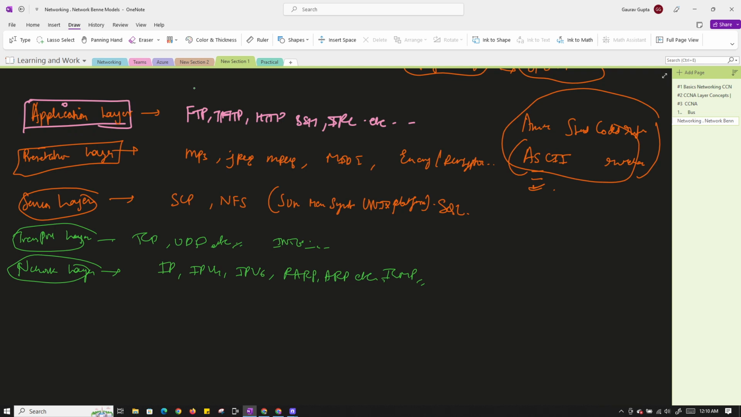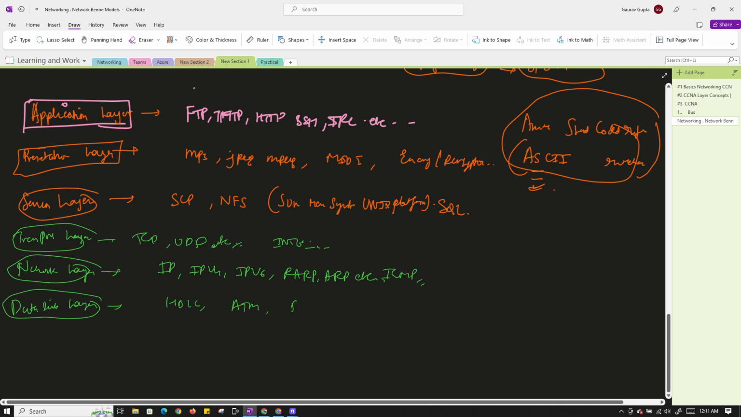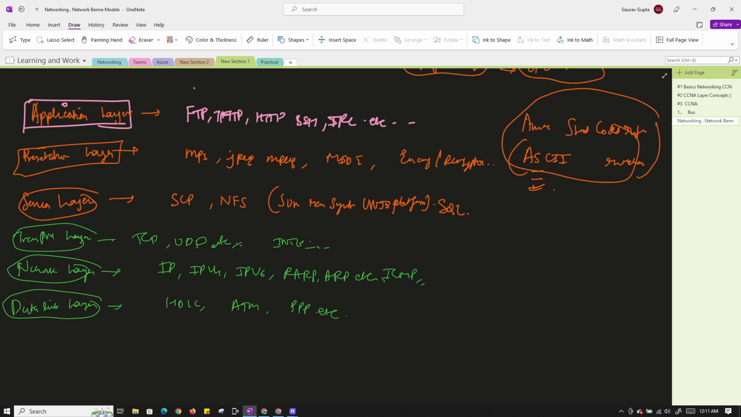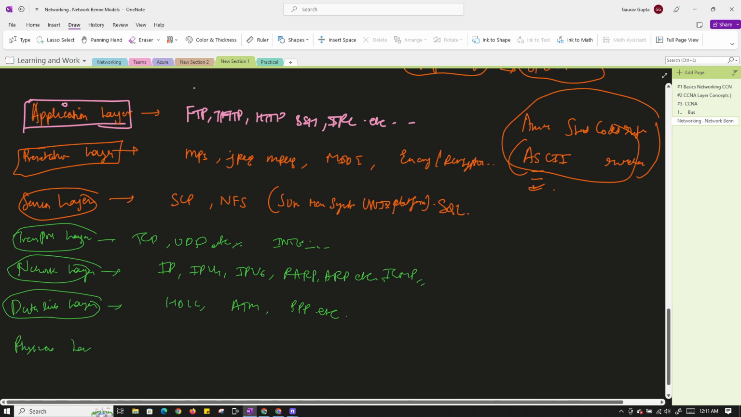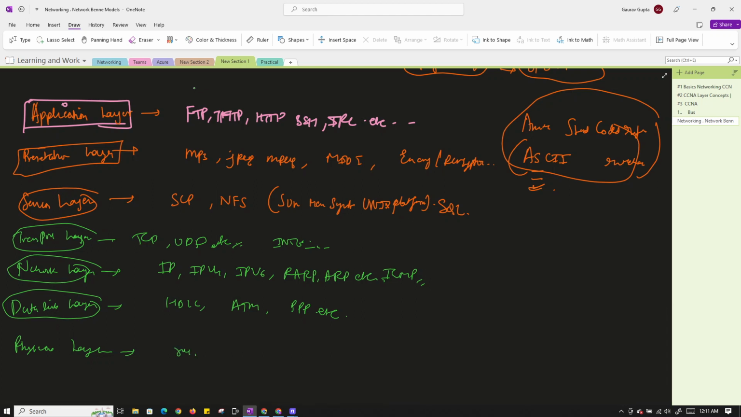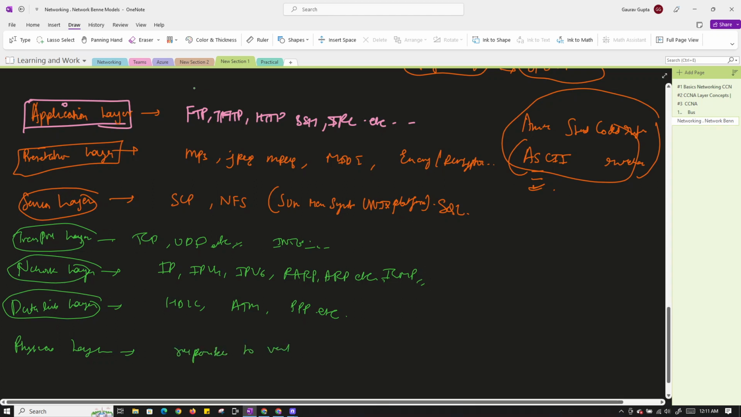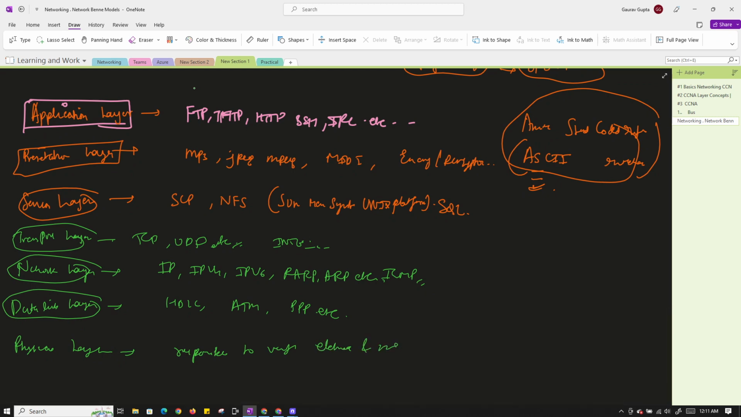Then we have the data link layer. In the data link layer, we have protocols like HDLC, ATM, PPP (point to point), etc. The physical layer is responsible for verifying the electrical and mechanical specification of each and every interface of devices.